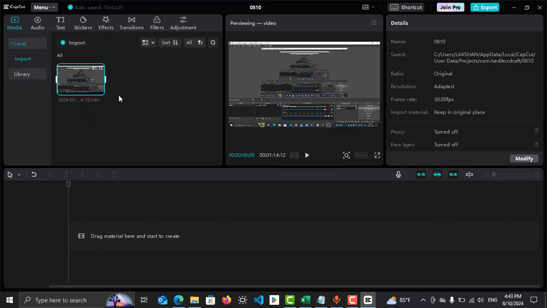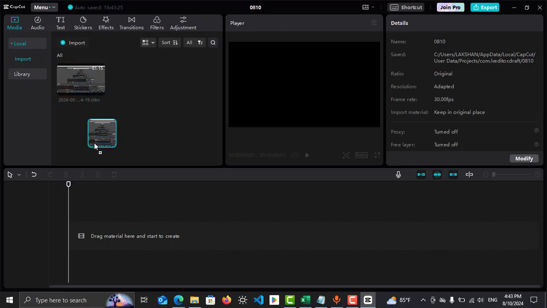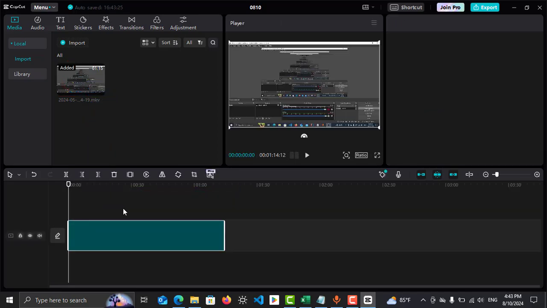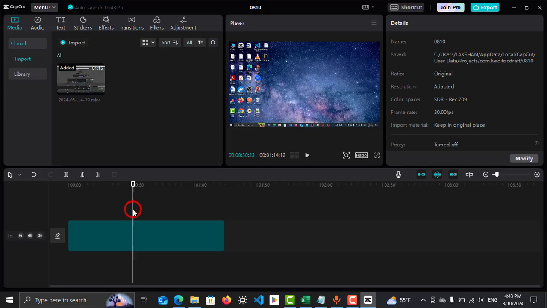Okay, now what you need to do is just click and drag it into the timeline. Then, if you need slow motion for only a small part, you need to split this video clip to isolate that part. You need to add slow motion.